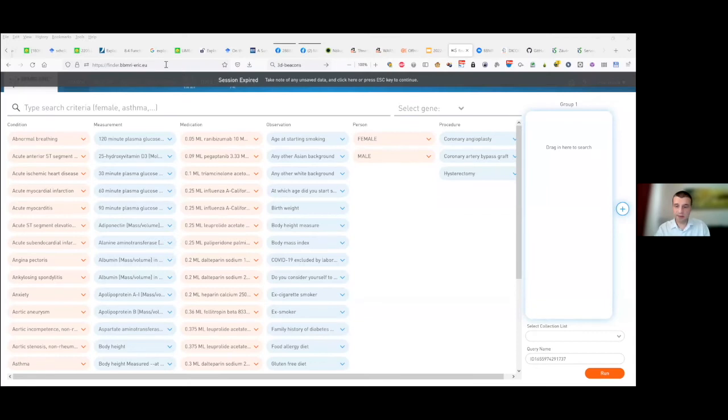So I will do a quick demo once I get the right window for sharing. So let me quickly share this one. This is session expired. Nice. So let's enter again.